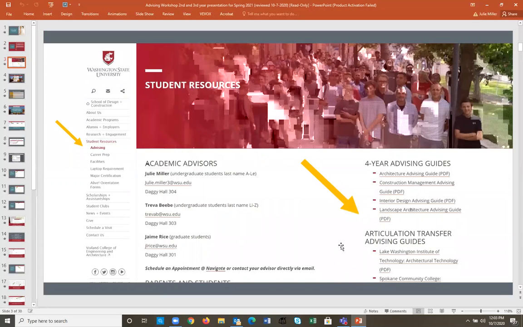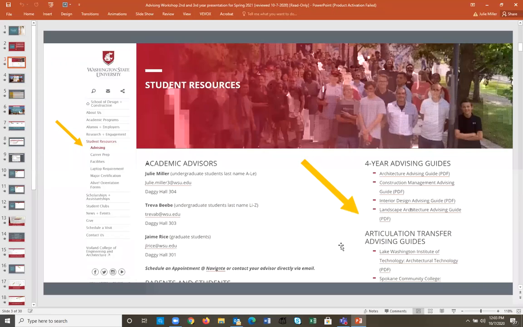If you're an articulation student, meaning you came to the university with work from one of the colleges that we're working with, then you would find those agreements and advising guides right here on our page, under student resources. So first you would go to wsu.edu and then click on advising or student resources, then advising, and then it'll take you to this page where you'll find all the advising guides.